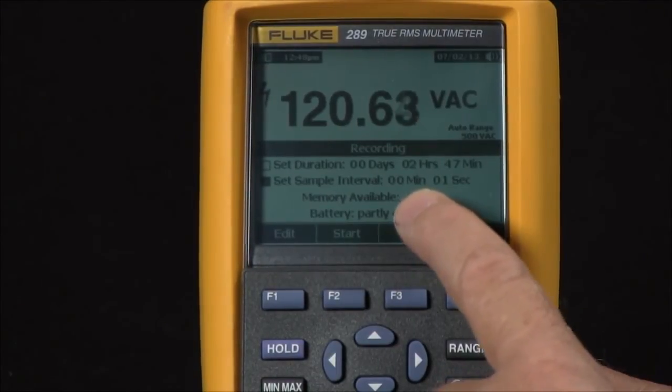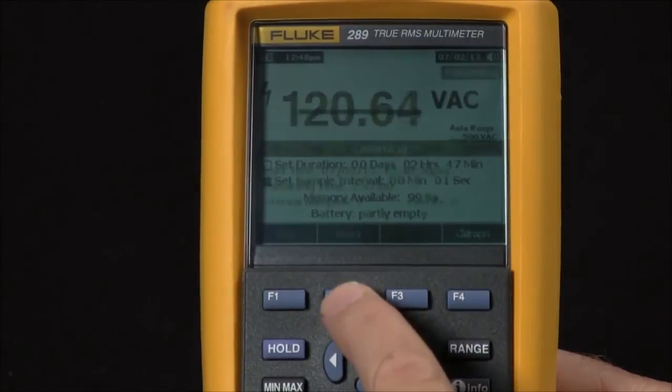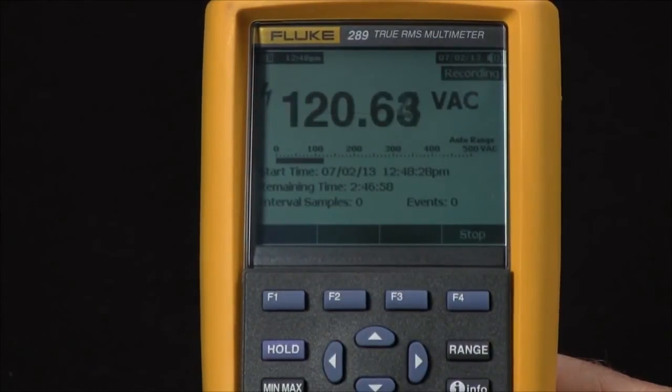I can take a reading every minute. Right now I'm going to take a reading every second just so we have something to look at. Once that's set up, we hit start, and now it's starting to record.